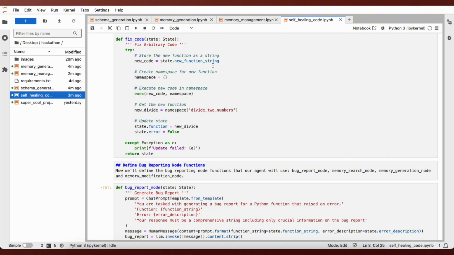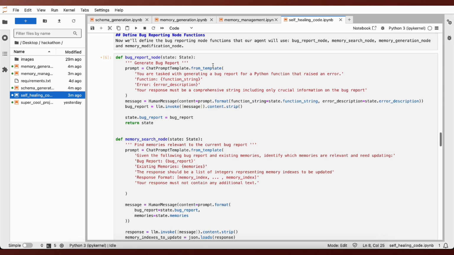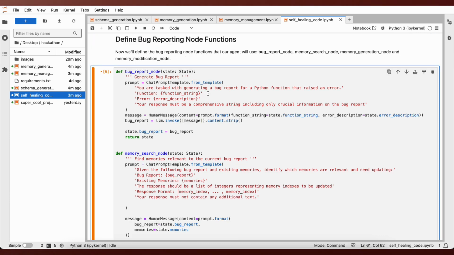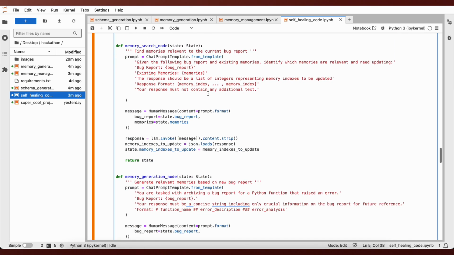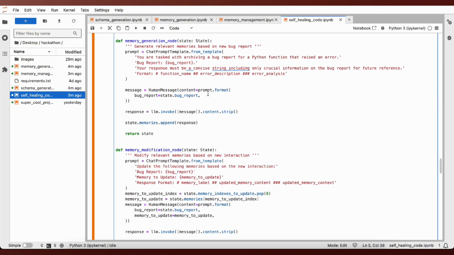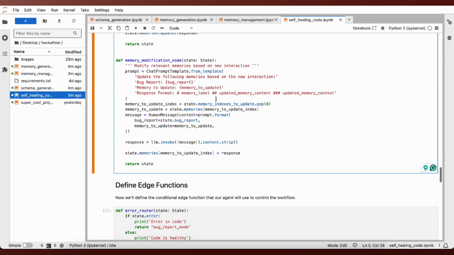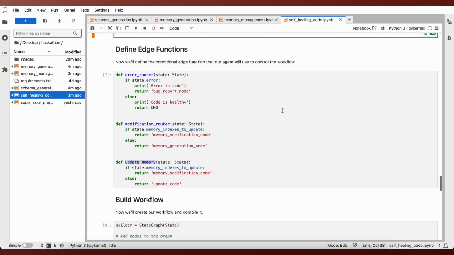The memory system is implemented through 4 specialized nodes. Bug report node generates structured analysis of encountered errors using our LLM. Memory search node identifies relevant past errors by comparing the current bug report analysis against our memory store. Memory generation node creates new memory entries for novel error patterns, while memory modification node updates existing memories with new context.